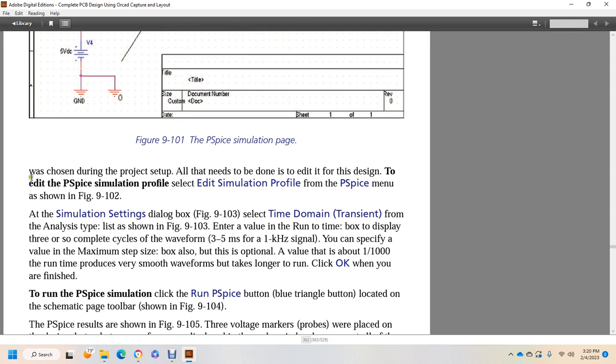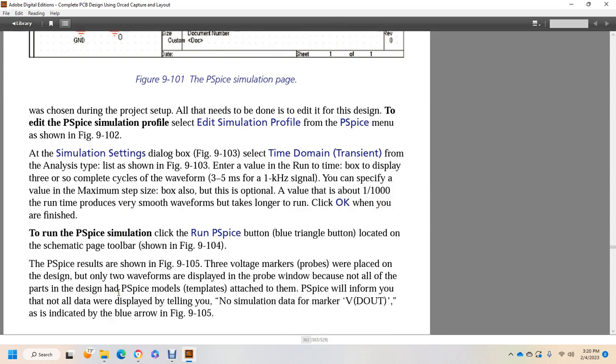You can specify the value maximum step size of the box with the option value of about 1,000 of the run time. This gives a very smooth waveform but will take longer to run. When you are finished, to run a PSpice simulation click the Run PSpice button, the blue triangle button located on the schematic page toolbar, shown in figure 9-104.